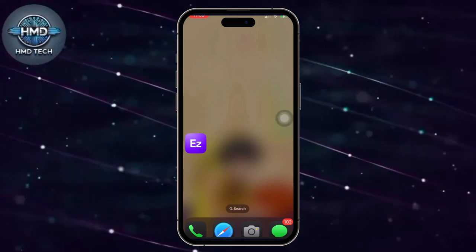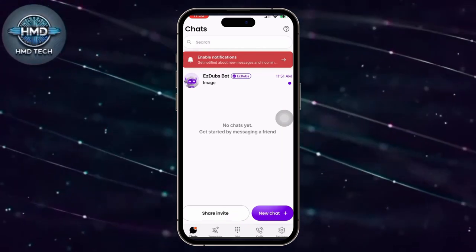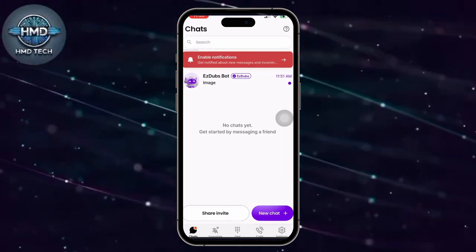Let's get into it. First, download and open the Ezdubs app. Once you're in, you'll see a bunch of features, but let's start with the basics.